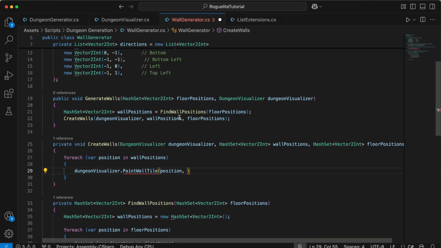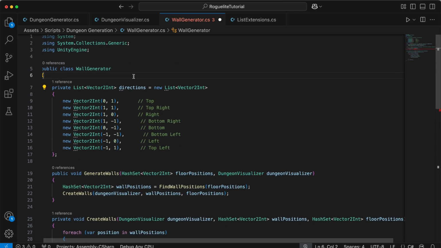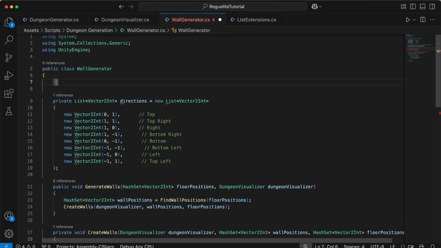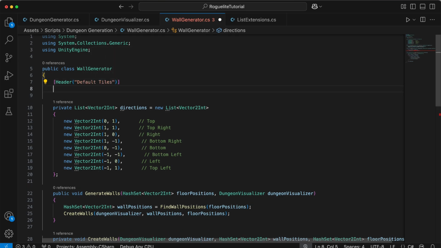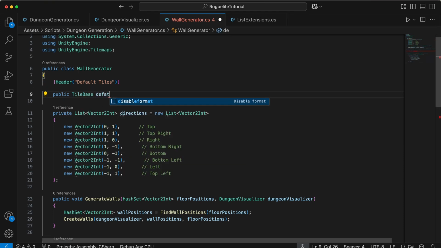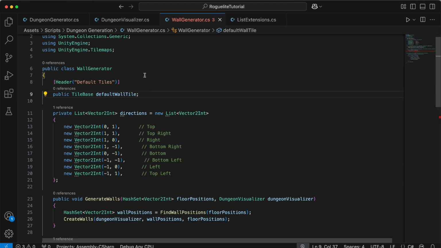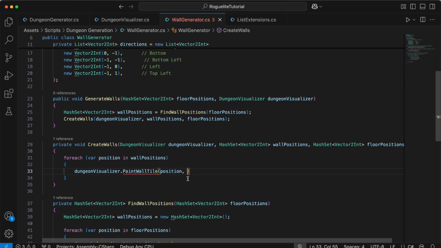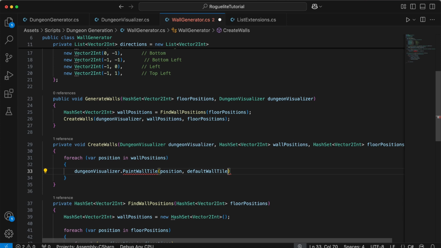So for me, I'm going to want to use a default wall tile just for this step. So let's head up to the top of our class, and I'm going to create a header just to help keep things organized. We'll say default tiles. And we'll say public TileBase, and then I'll just call this defaultWallTile. Okay, and then we'll scroll back down and we'll just pass that default wall tile into this function. And we'll add our semicolon, and that is it for that.